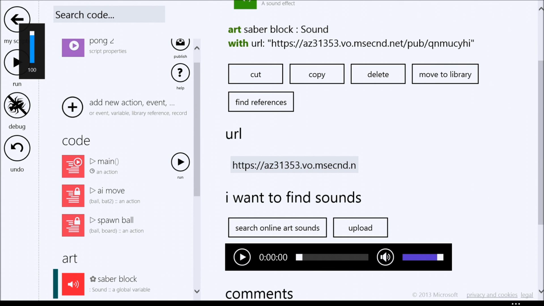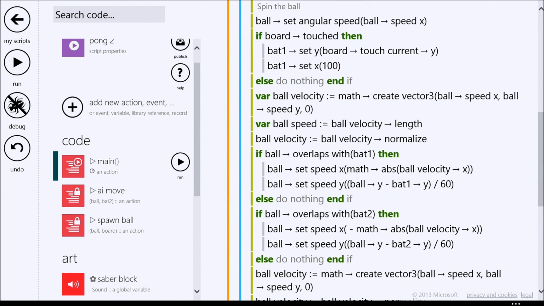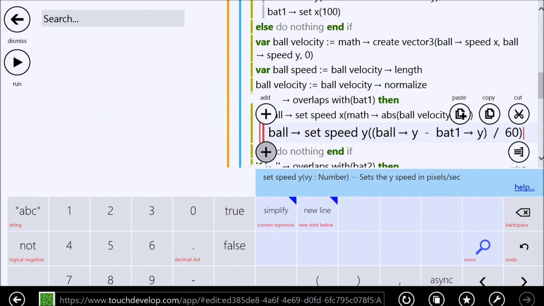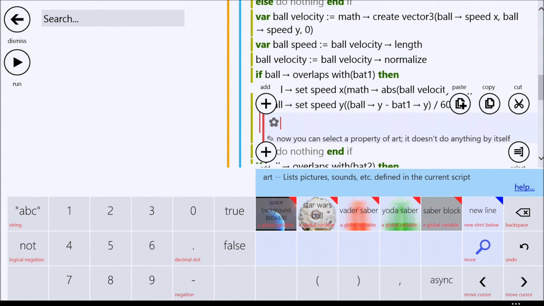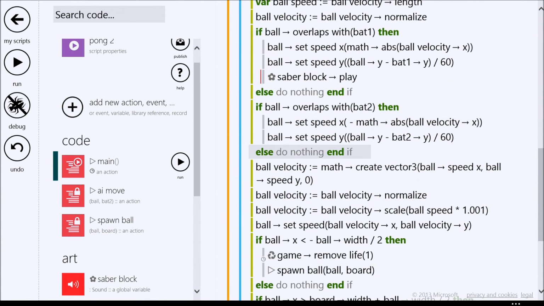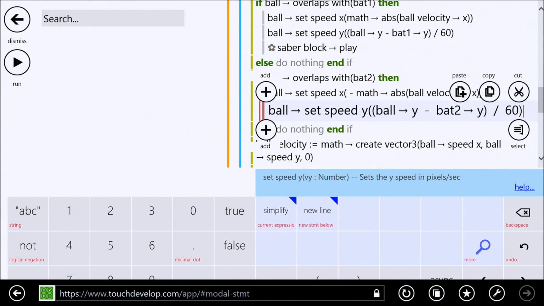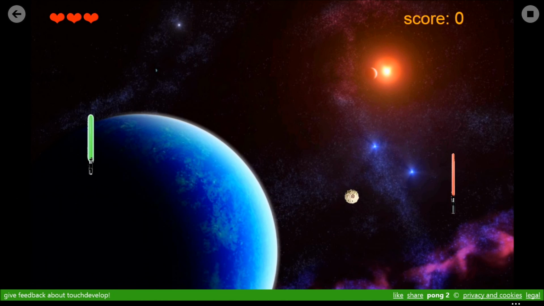Okay, so we've got a Saber sound, and to easily add that in, this is one of the most easiest bits we'll do in the whole game, is just look for the bit where the ball overlaps the bat, add a new line inside that if part, and say art, Saber block, play, copy that line, do it when it hits the other bat as well, so add a line in there, paste it in, run that, and game complete. We now have sound.